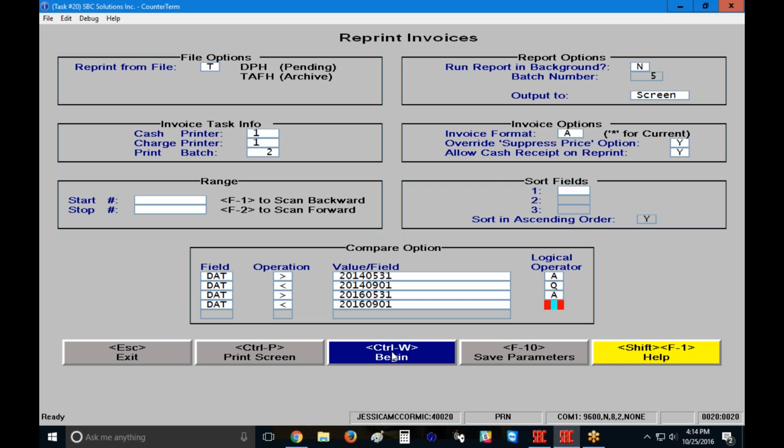Control W to begin begins my query and will bring back any of the tickets that I want. Remember, in the upper right corner I chose output to screen, so it's going to show them to me on my screen first. F10 save parameters, I would suggest, if it's even on your screen, that you don't touch it, because the parameters that are set up on your invoice screen were set up by your system administrator. So I would suggest leaving those alone.